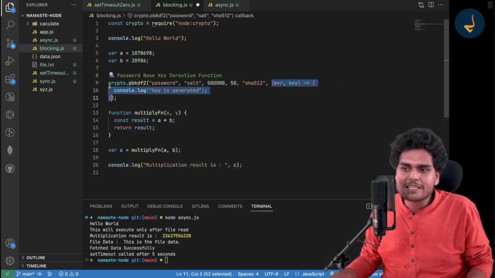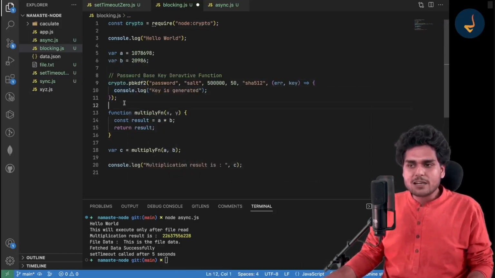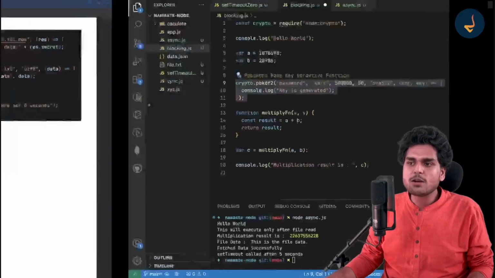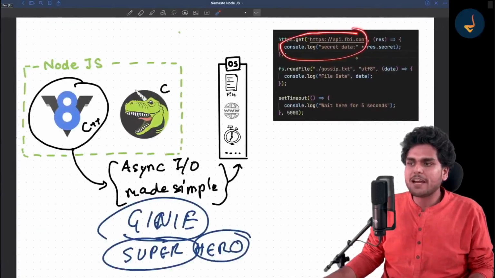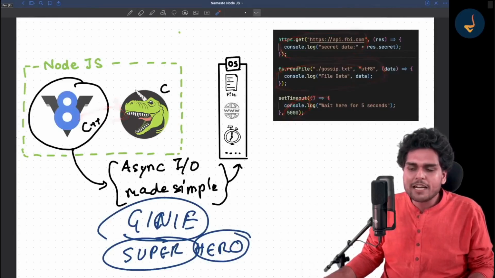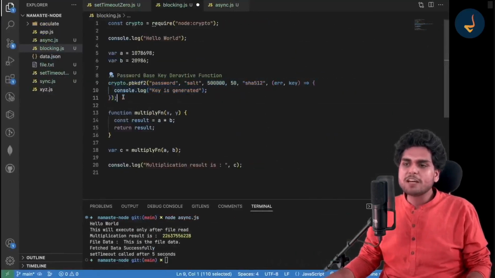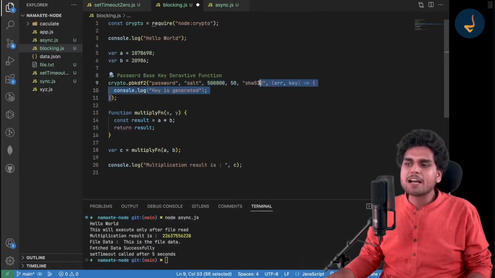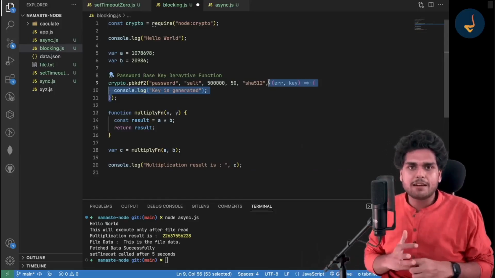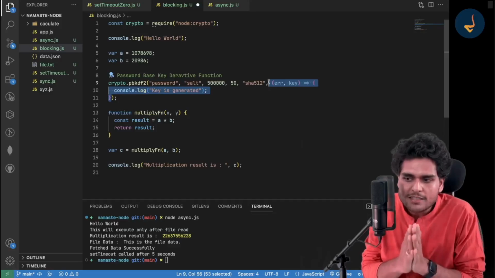So once this code is executed, let me tell you that this crypto is also an async function, and this is also managed by libuv. Just like whenever you saw an API call, a file system call, or a setTimeout, it was offloaded to libuv. Similarly, whenever you see a crypto call, it will offload it to libuv. libuv also registers its callback. And once it has generated the key, it calls the callback back. It throws the callback into the call stack, and it is executed very fast. So that's how these things work.